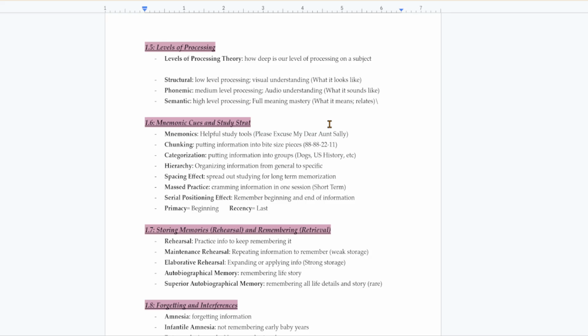Categorization is where you put information into groups. Like if you have a bunch of different animals, you might put them into groups of dogs, groups of fish, groups of reptiles, for example, to make it easier to remember. If we have 50 terms, but we break them into 10, 10, 10, 10, 10, it's easier to remember that than 50 all at once. It's almost, in a sense, like chunking.